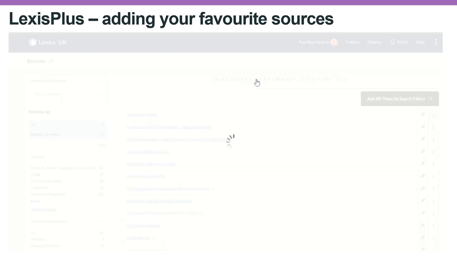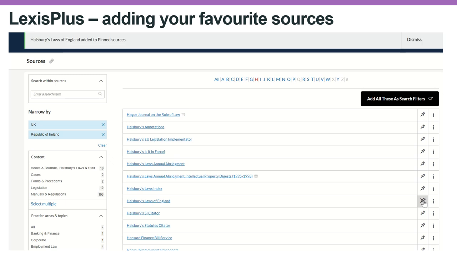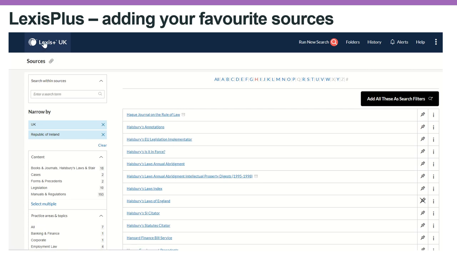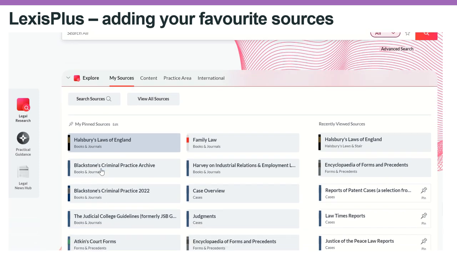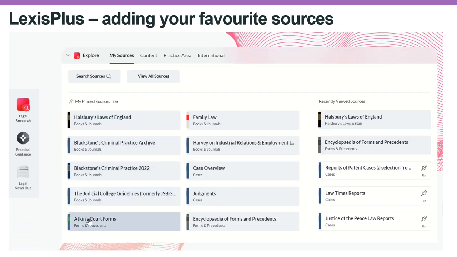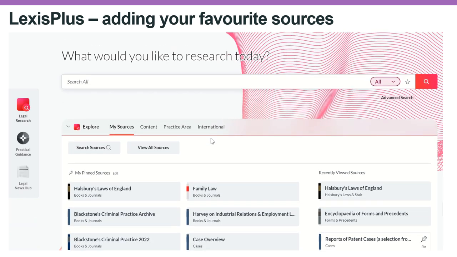So, for example, for Halsbury's, I'll go into H and I can choose it here. And you've got a pin here, and by clicking on that, that's automatically pinned that to my homepage. So I can go back to here and see that I've now got it pinned here. So I've pinned these key sources as well, for example, Atkins Court Forms and Encyclopedia of Forms and Precedents. And this can be just an easier way to go to a specific source rather than having to search for it each time you access the database.